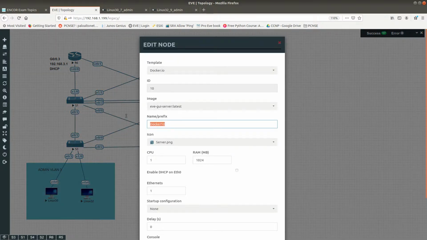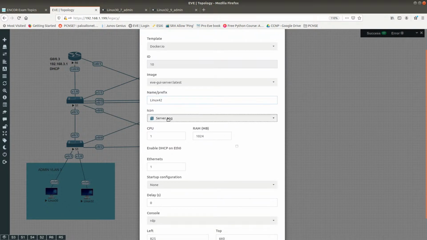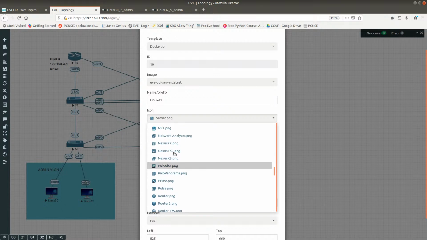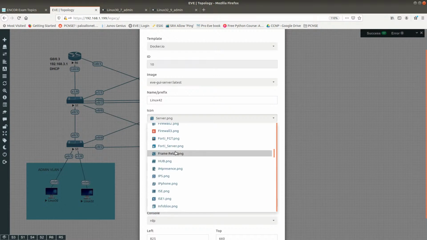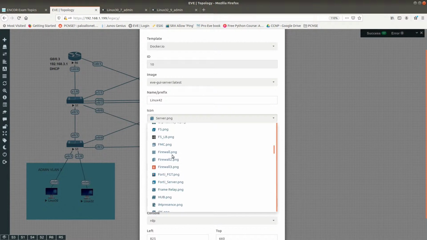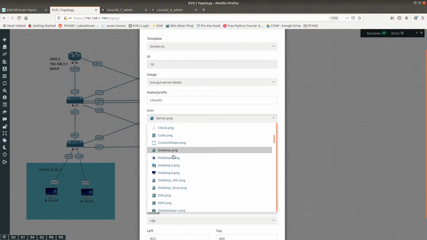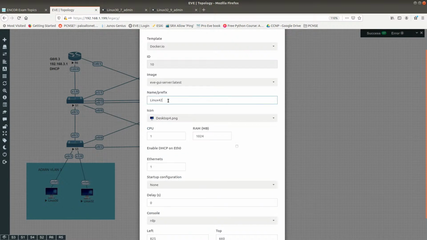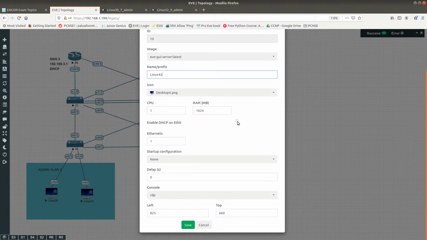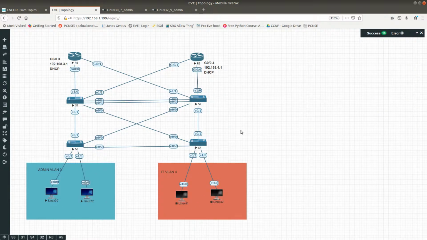That's all good. Linux 4.2. If you have any questions, you can go ahead and ask me any question. Desktop 4. Enable DHCP. Make sure that they get an IP address from the DHCP server that we have not configured yet.